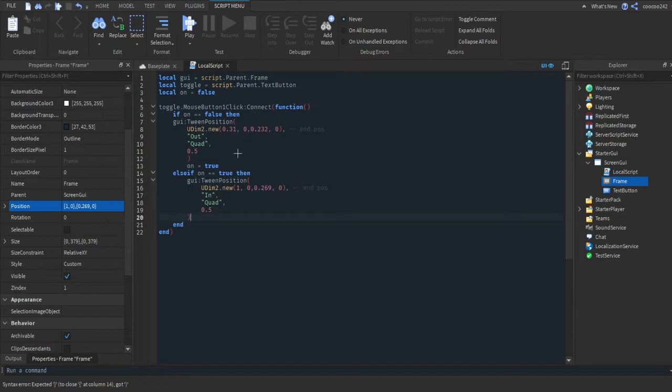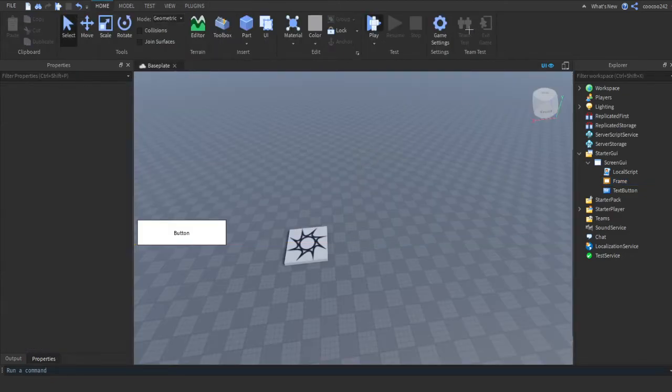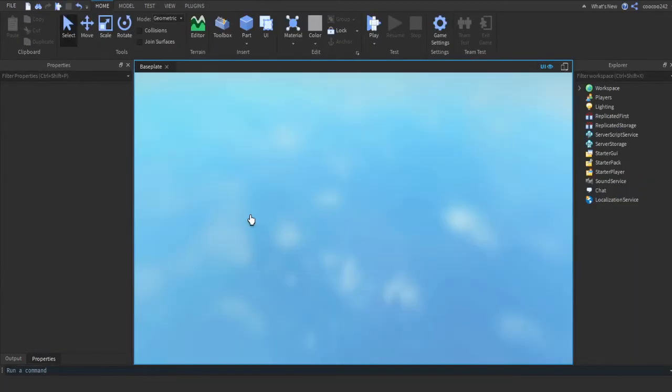So basically, if on is false, meaning it's not visible on the screen, you're going to make it go visible onto the screen, and then we're going to make on true. But if it is visible on the screen, when we press the button, it'll make it not visible on the screen. So then we're going to make on equal false. Then we're going to press play, and this should make our GUI go in and out many times.